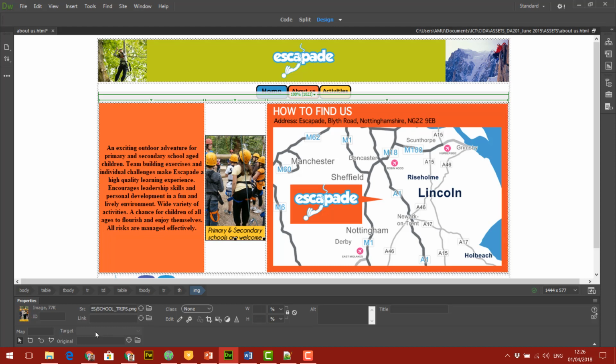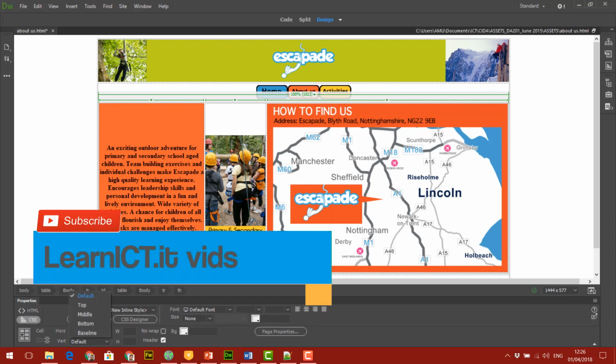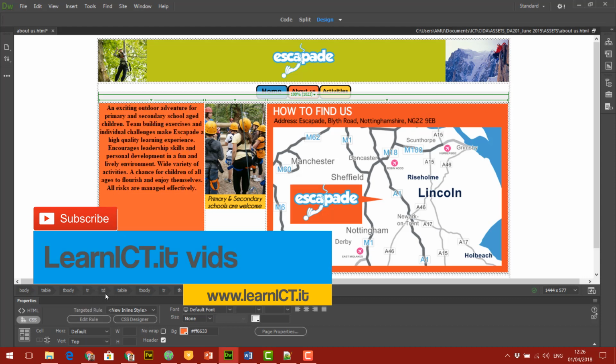Lastly, the last thing I'm going to do is select each column itself by clicking on the column and not on the image itself, and then aligning items in the column to the top. And that's it.